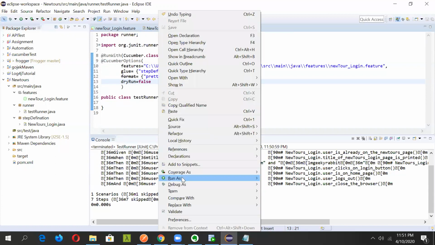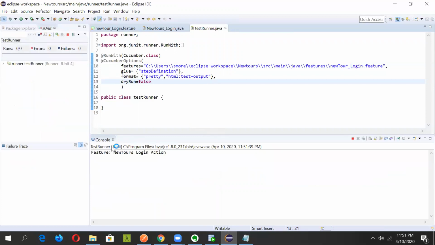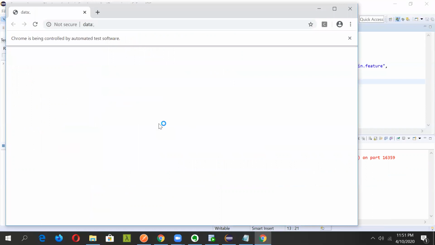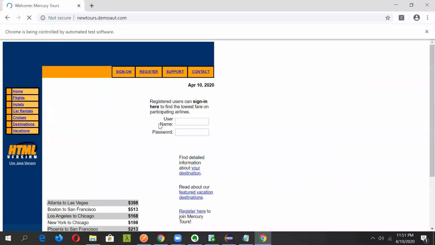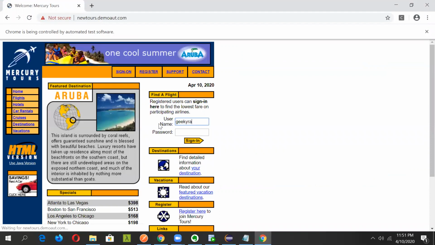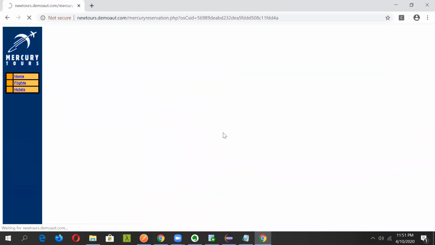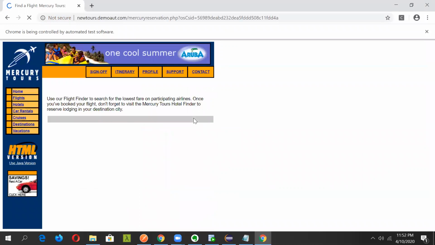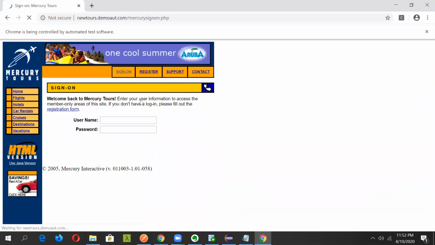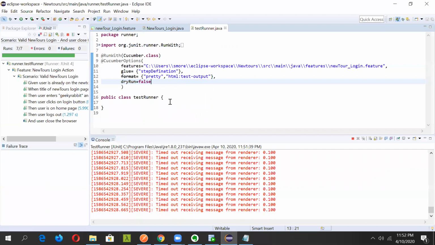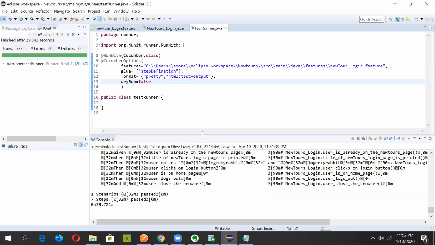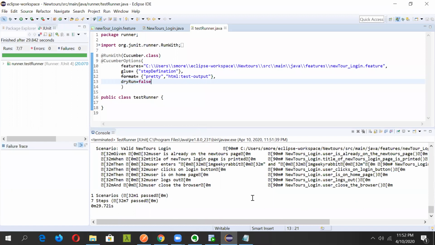So let's run the code and run it as JUnit test. You can see the feature execution has started and the Chrome browser is initialized and launched, and in here we are passing in the username and password. And now if you can see, the sign in has been done successfully and also the sign out has been done. And now we are waiting for the browser to close. So all the steps have passed in this scenario and we have successfully achieved what we wanted to achieve.